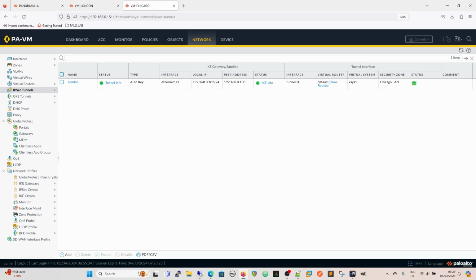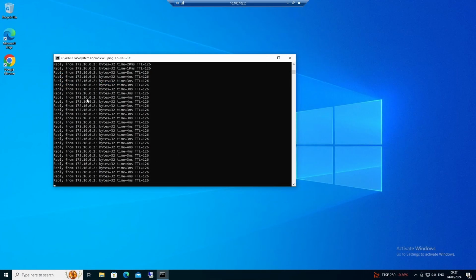And if we look at our desktop, we can see that I am... Quick explanation: I'm actually RDP'd from this desktop I'm recording on to the London, which is 192.168.0.180, and then on the 192.168.0.180 London, which we'll refer to from now on as London, I'm RDP'd to Chicago on the 102.2. And then in Chicago, as a really weird way of proving I've got two-way connectivity, I'm also pinging back to the desktop in London. Okay.